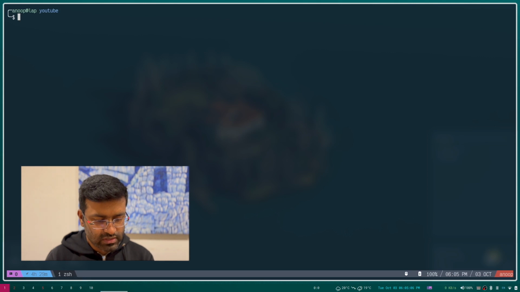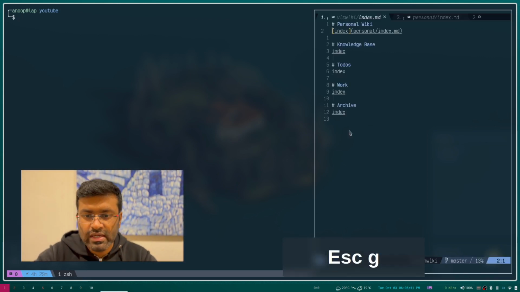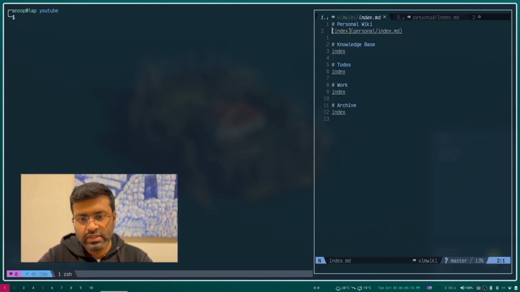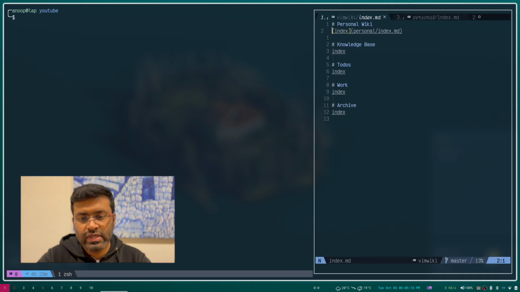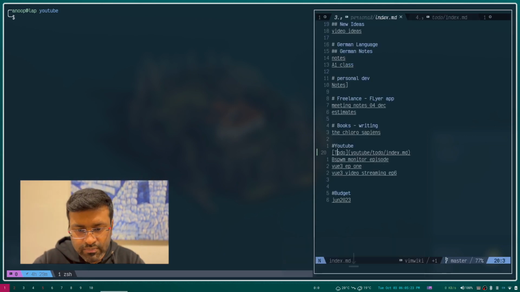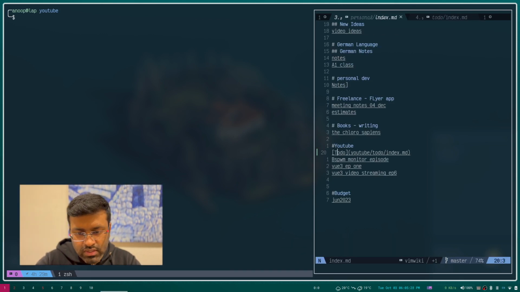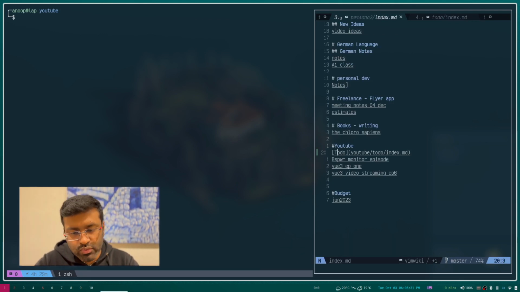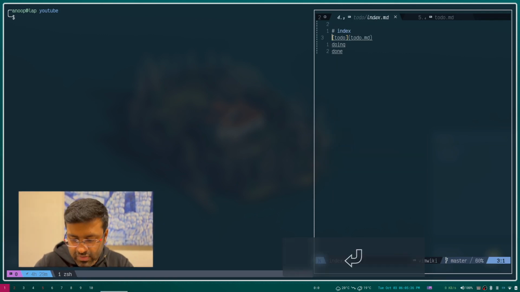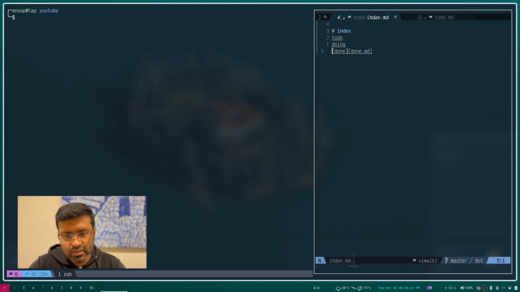So let's see how it goes. So I press escape G and it will launch a pop-up inside Tmux with the index file of vimwiki open. So here I can go to the personal wiki, and then I have made a section for this tutorial. So it's inside a folder called YouTube, and it's a folder named to do. So inside of that you can see three files: todo.md, doing.md and done.md.